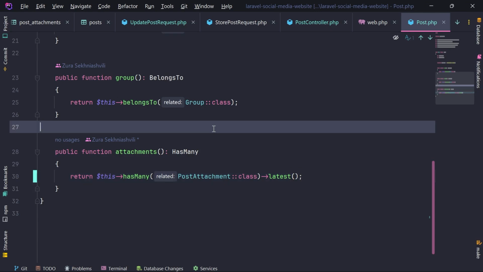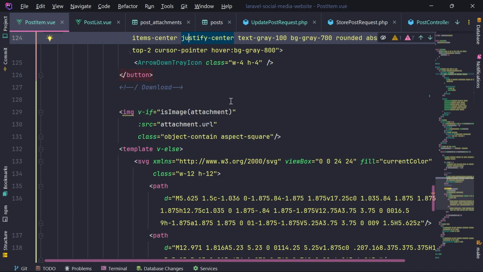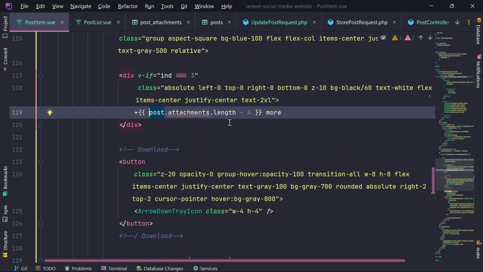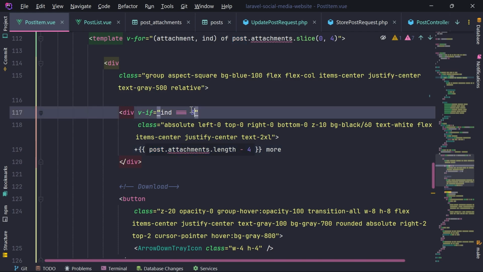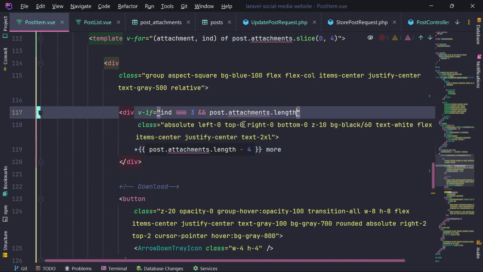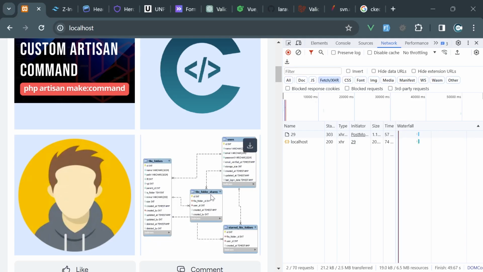Plus 0 more. This is obviously something we need to fix. Post item plus something more, right? And that something more should be if index is 3 and if the total length of the attachments is more than 4. Okay, if it's equal to 4, then we don't need this. So if I save this, we don't see this plus 0 more, which is correct.